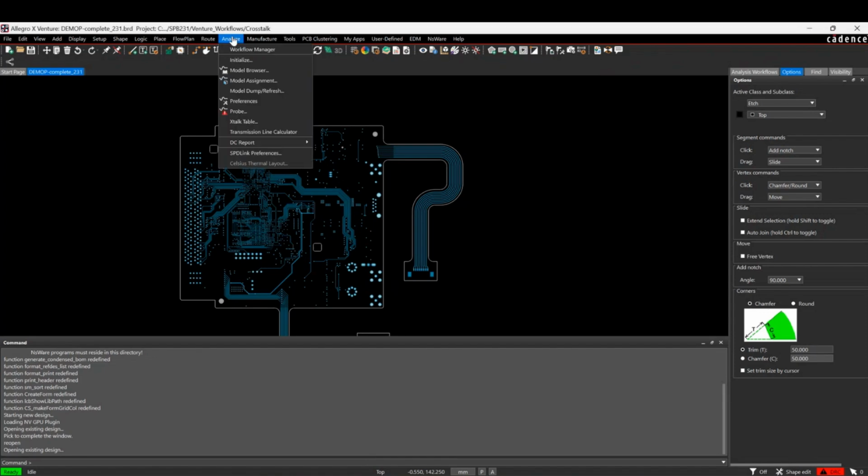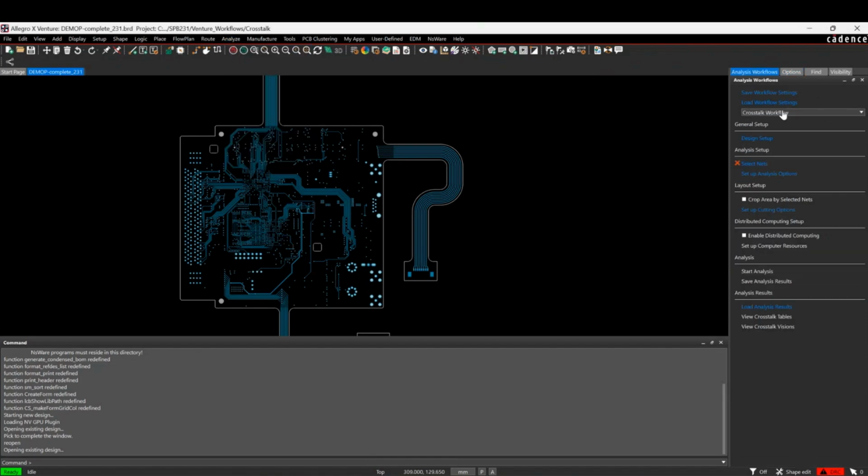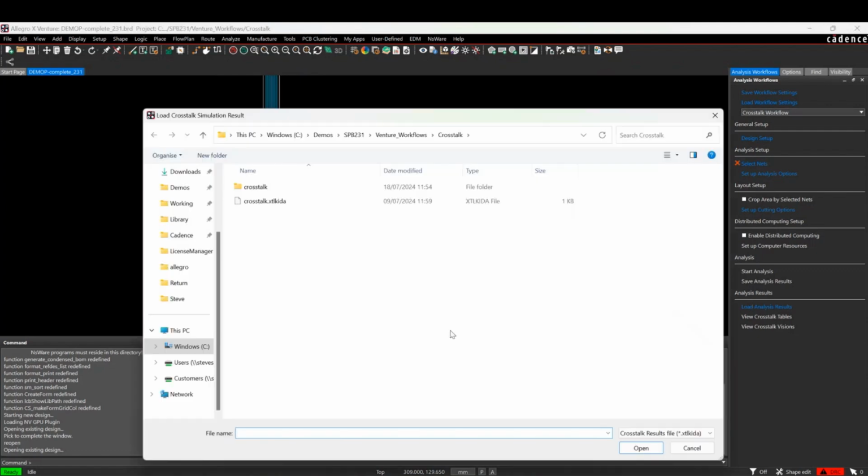So if you run up the Analyze Workflow Manager, there are several different options for workflows, and there are lots of videos available on the Parallel Systems webpage to see these. But we're going to look at the crosstalk workflow. If you've got access to something like a Sigrity Aurora license or some Sigrity tokens, you can actually run the simulation yourself from within here. But we're just going to load the analysis results here. So we'll use the load analysis results.